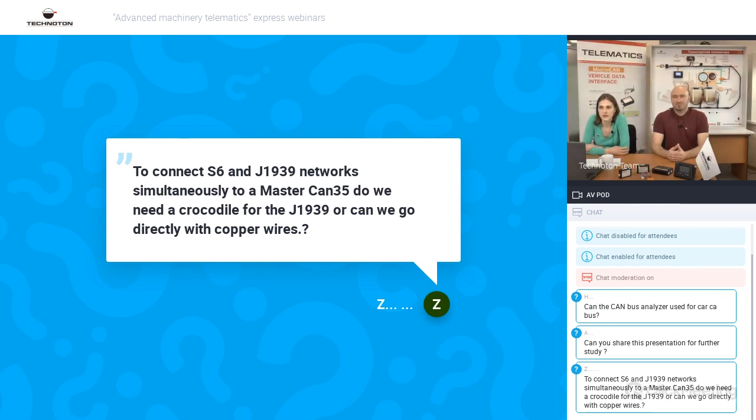To connect S6 and J1939 networks simultaneously to MasterCAN 25, do we need a CAN Crocodile display? Here it means, do we need a crocodile for J1939, or can we go directly with copper wires? About copper wires, it's your choice.